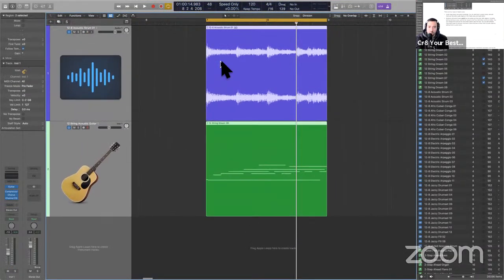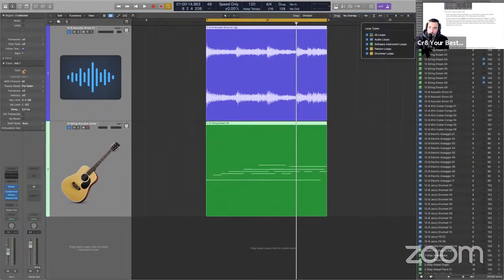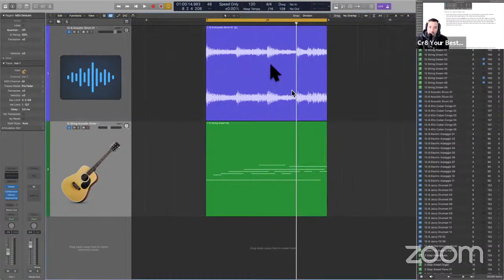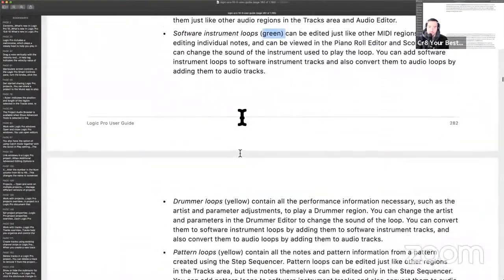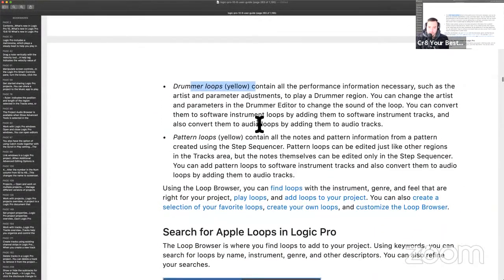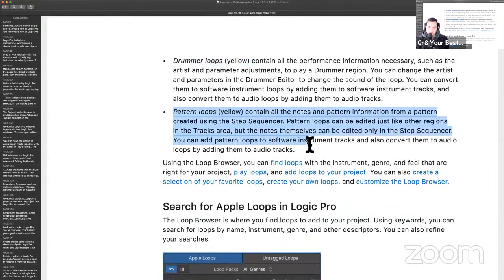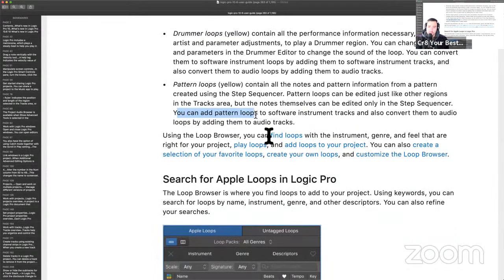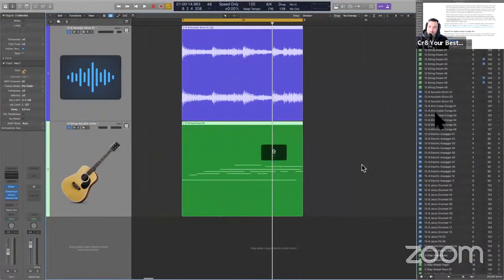But these are the primary tracks in Logic. Of course, we all know that we have Drummer and now new to 10.6 pattern loops as well. But they really both fall under MIDI at the end of the day. So we really have these two major formats. Okay, we know that we can play with the Drummer loop, play with the parameters, and same goes for the step sequencer. We have an entire section on this, so we're not going to cover those details. But it says here you can add pattern loops to software instrument tracks and also convert them to audio loops by adding them to audio tracks. So that's kind of cool to think about.